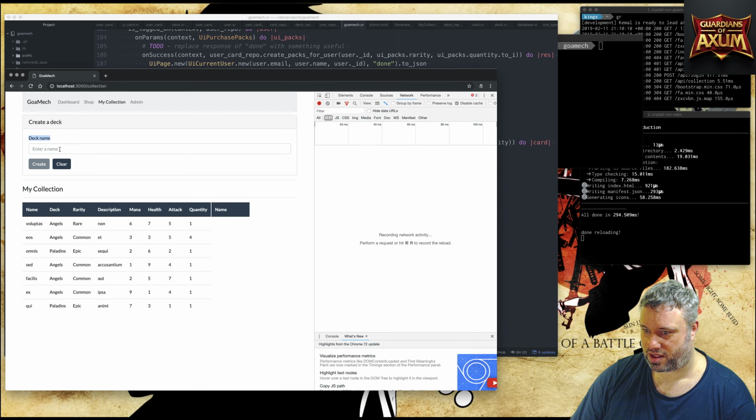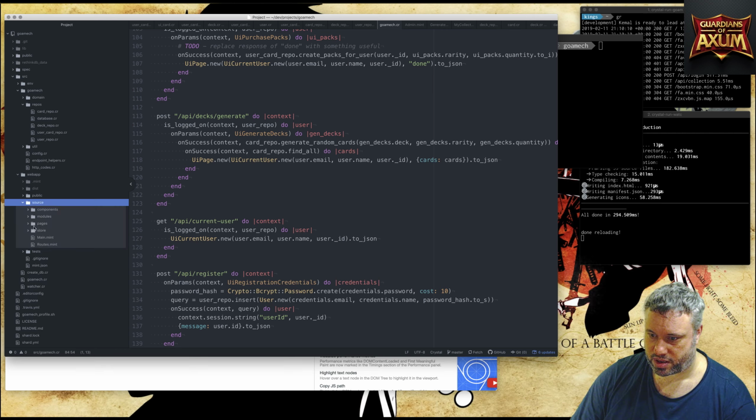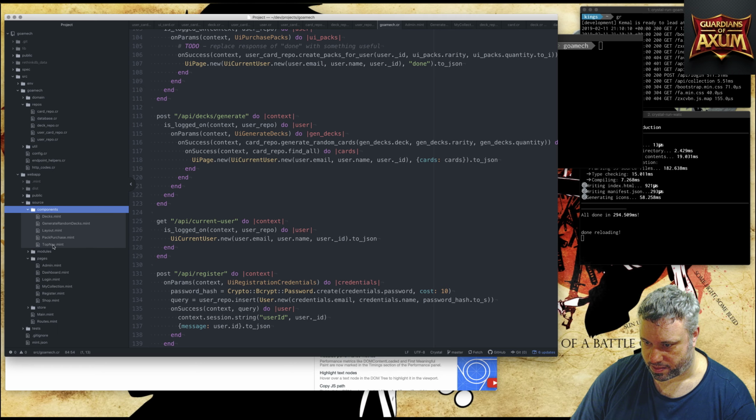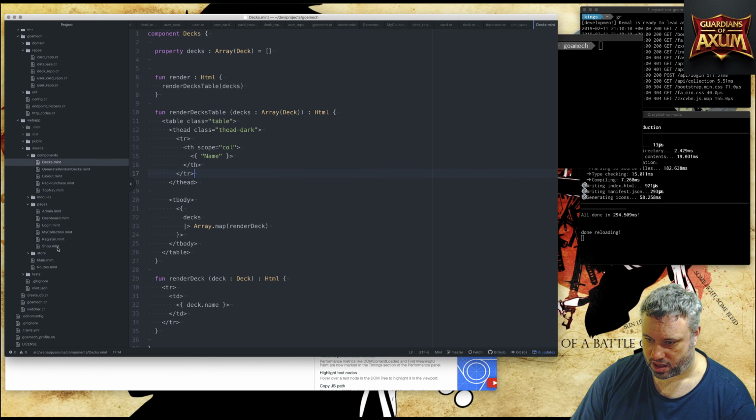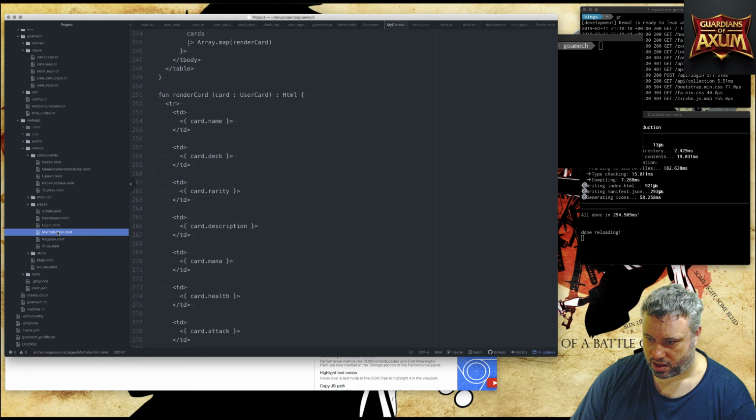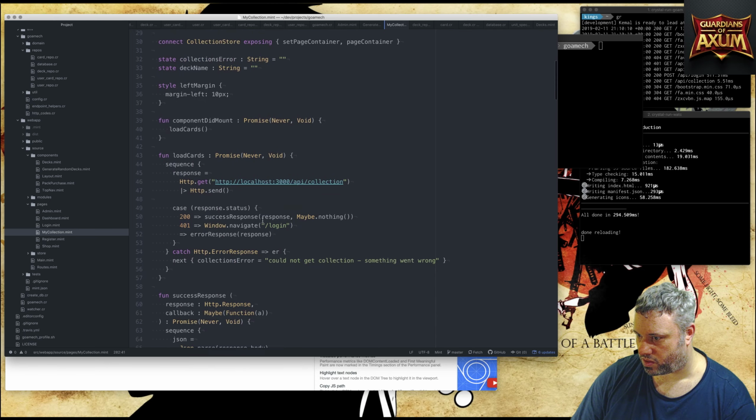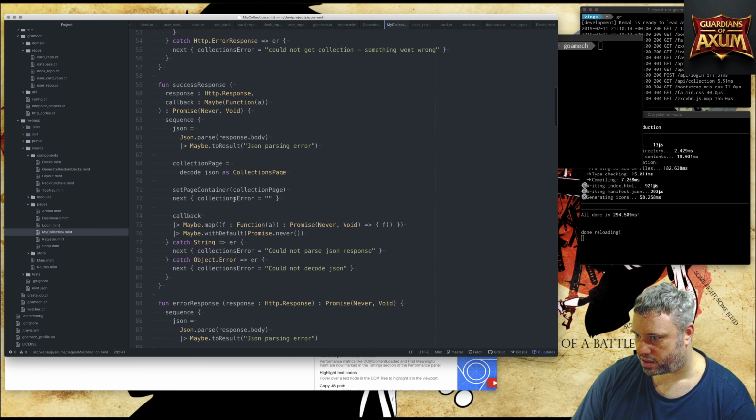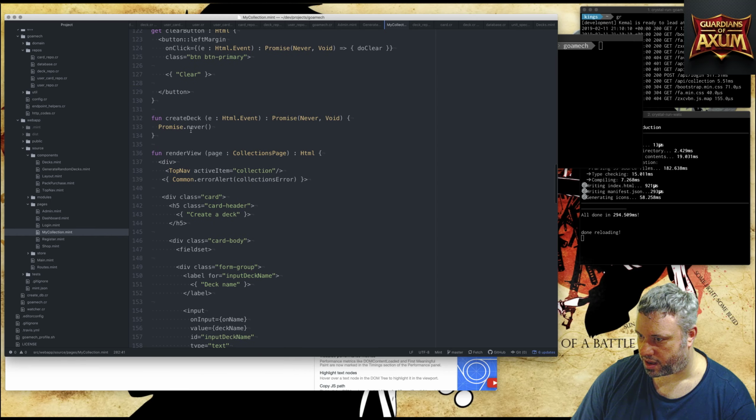Network. So I guess this is going to do nothing. Yeah, it's not even hooked up. All right, let's go hook it up. So web app, source, pages. I think I made it a component, didn't I? Decks. Render deck. Oh, that's just the deck. My collection. Collection store. Load cards. Create deck. Okay, promise never. Fine.